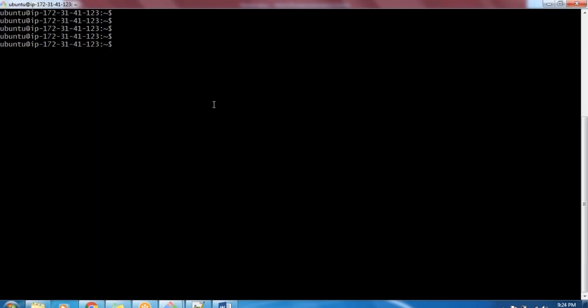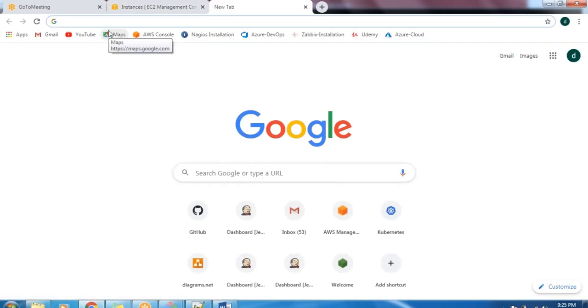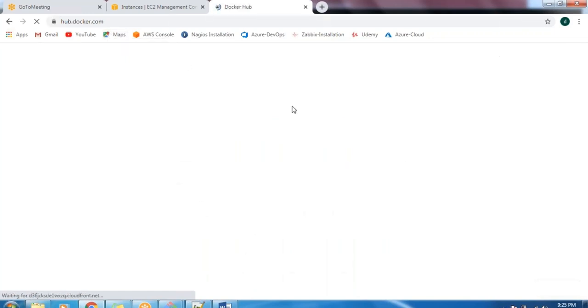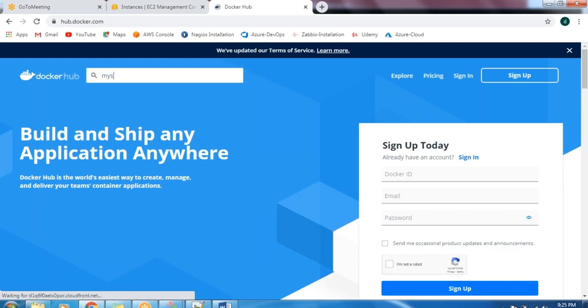Let's create a MySQL database container, the example I told you. In order to create a database container, first we will go to hub.docker.com. Let's search for MySQL.